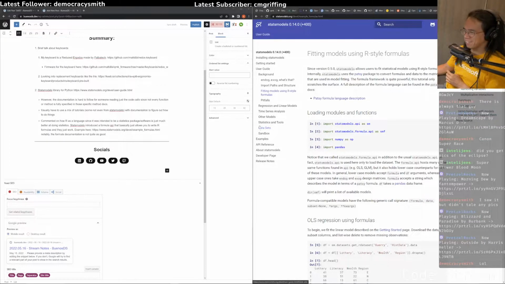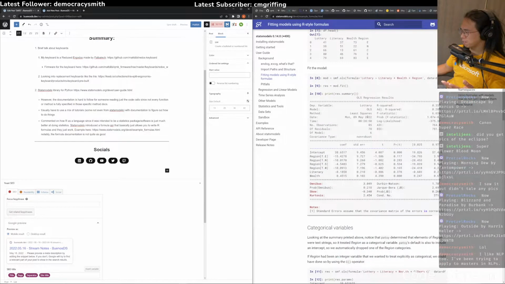But yeah, so we put this formula API documentation or example in, because I don't even think it's the documentation. I think it's just, oh, we just used it.